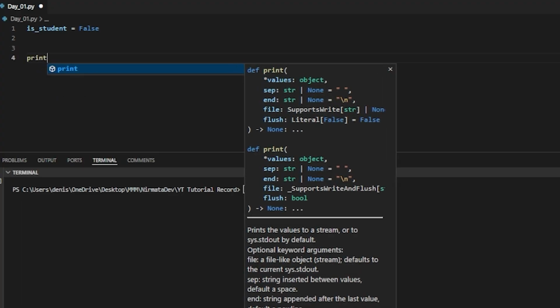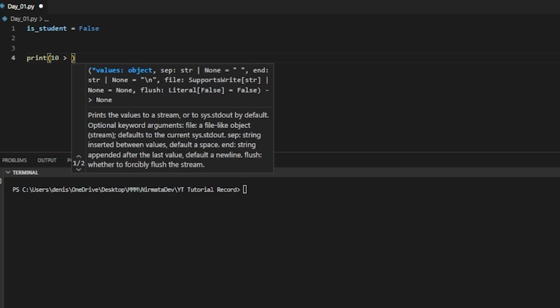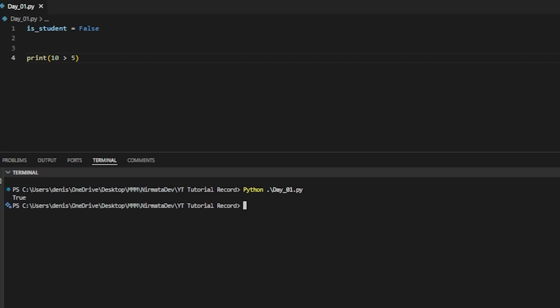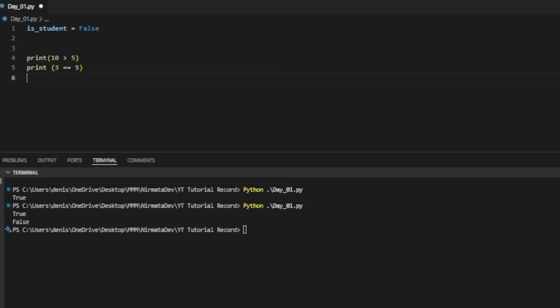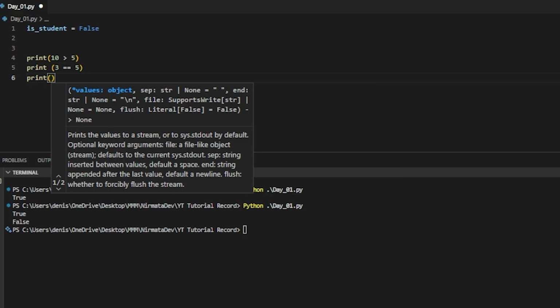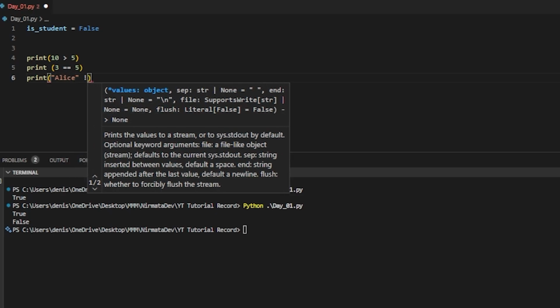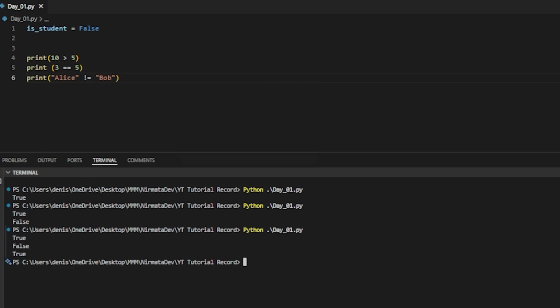Let's try some examples. If we print 10 > 5, it returns True, since 10 is indeed greater than 5. But if we print 3 == 5, it returns False, since 3 is not equal to 5. And if we print "Alice" != "Bob", it returns True again, since Alice is not the same as Bob.